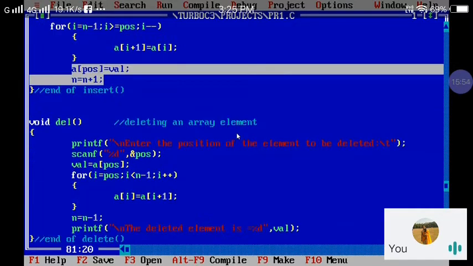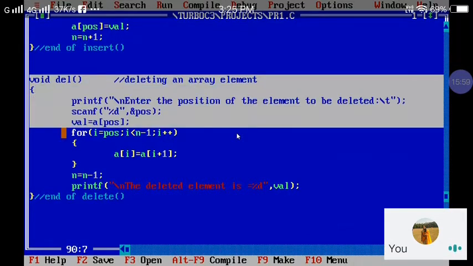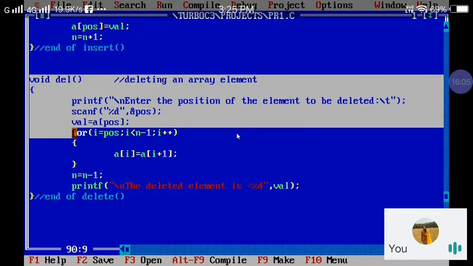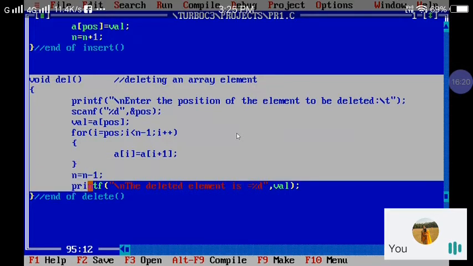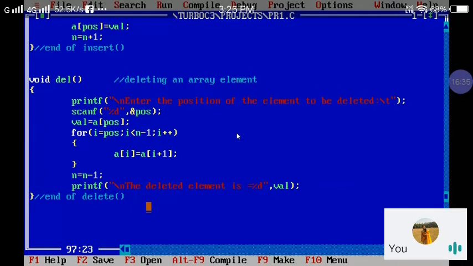Next one is deletion, deletion of any element from the array. For deletion, again I have asked for the position, so I go to that position by using val equal to a of position. I am going to find out the value at that position, and a for loop is used for traversing through the array. As an array is a linear data structure, for traversing through that array we may use the for loop. n equal to n minus 1, so after deletion your size of the array will be decreased. That's why I have done it, and whatever deleted element is there, I have printed here. So this is my general program for performing operations on an array.